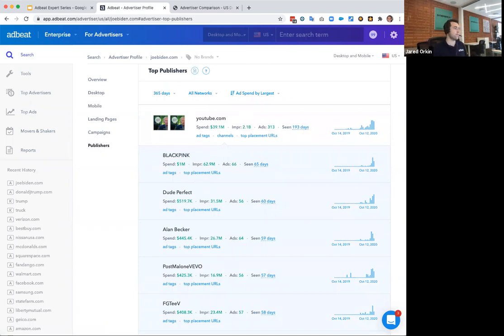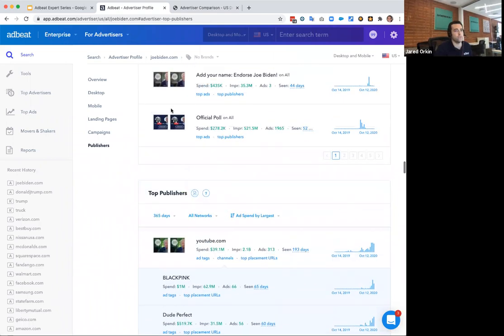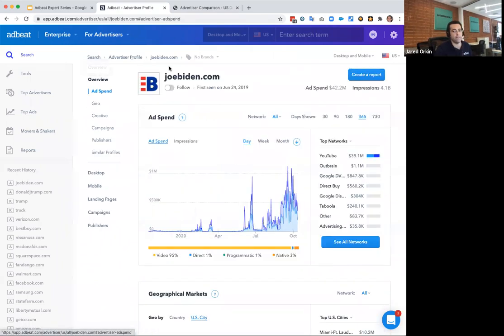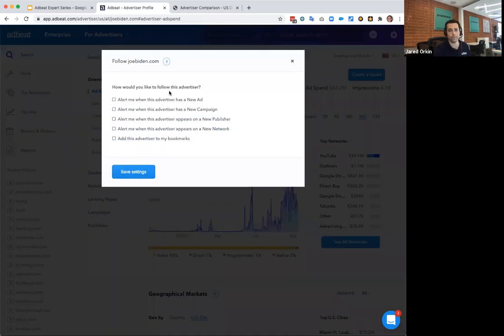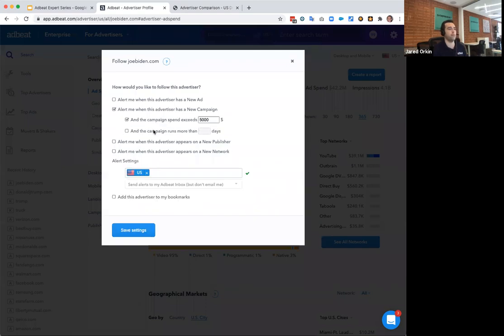Is there any way to set notifications to see when Trump or Biden launch a new campaign or launch on a new network? Yes. So if we scroll to the top overview here in advertiser profile, if we click on follow, you can set an alert. So anytime that Biden launches a new campaign and the spend exceeds a certain dollar amount or over a certain period of days, you can get an alert either emailed to you or in your AdBeat inbox or both. It's totally up to you. That's how you get an alert.